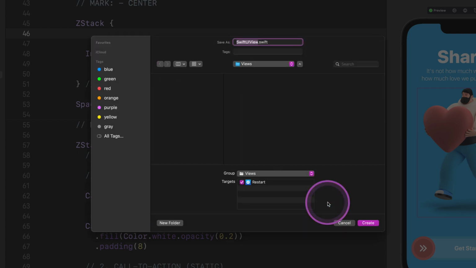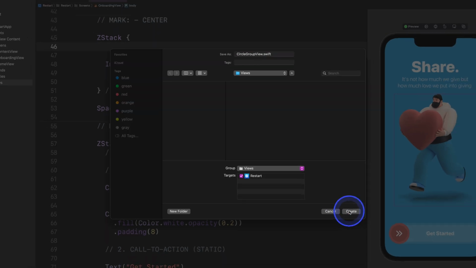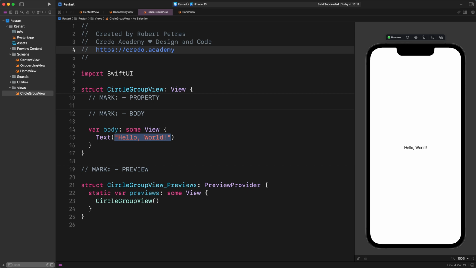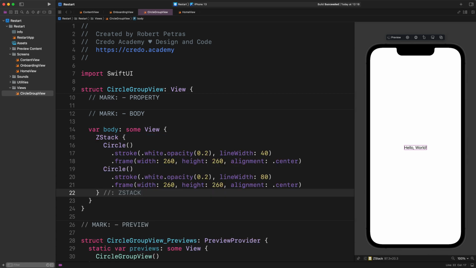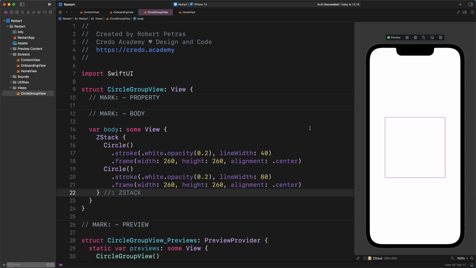Give this SwiftUI file the following name and save it: Circle, Group, View. Now, in this file, we will replace the welcome message with the code from the clipboard. Are you done? Perfect. If you followed my instructions carefully, then we should see the ring on the preview.